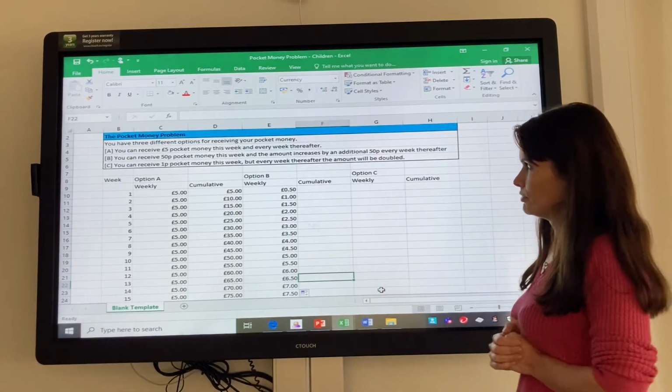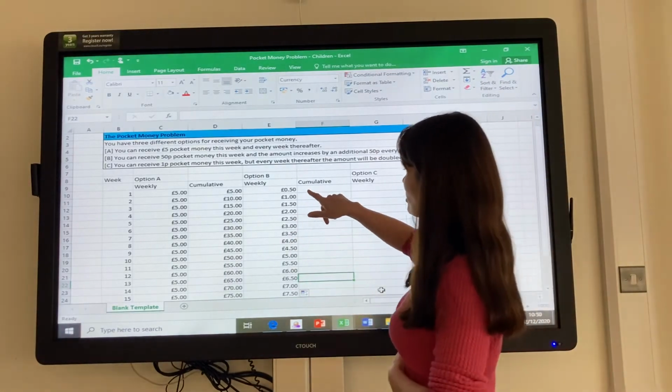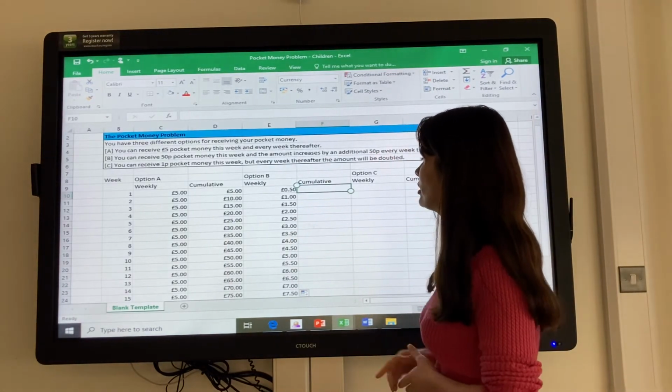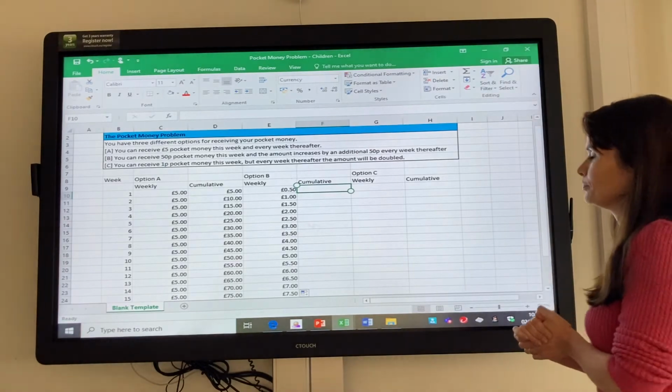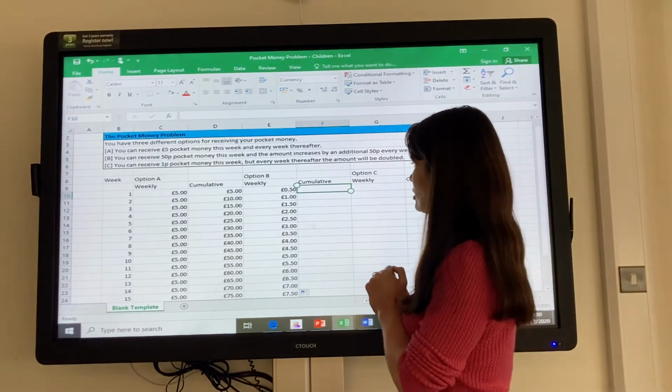Okay. See if you can shout out the answers to Gemma to get this right. How would we find out the cumulative amount? Just wait for the bell to finish before I continue.